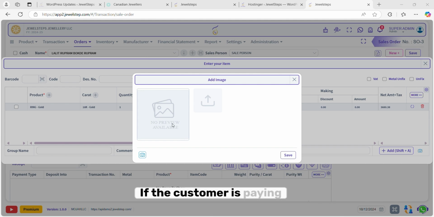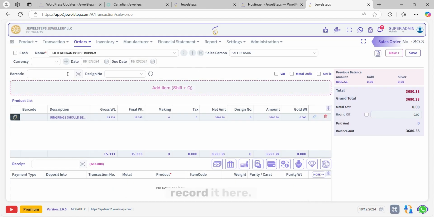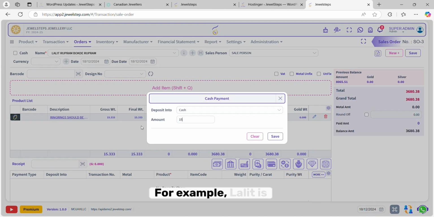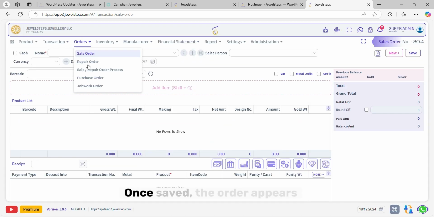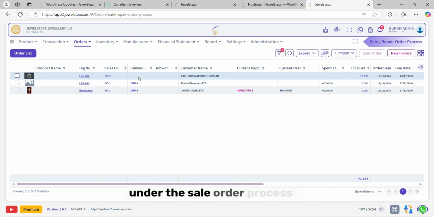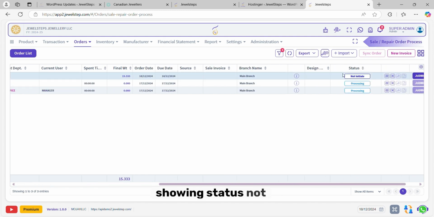If the customer is paying an advance amount, you can record it here. For example, Lalit is paying 1,500 in cash. Once saved, the order appears under the sale order process, showing status not initiated.